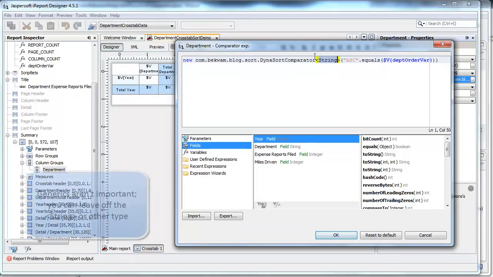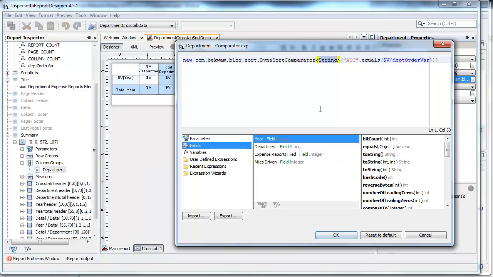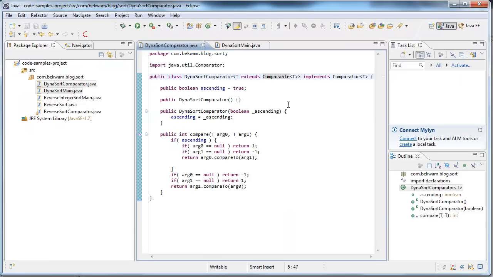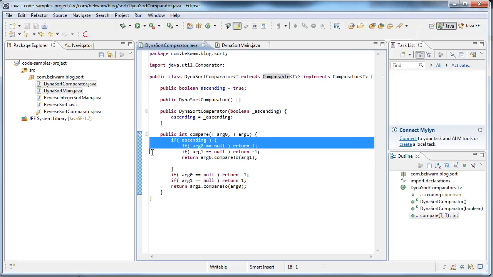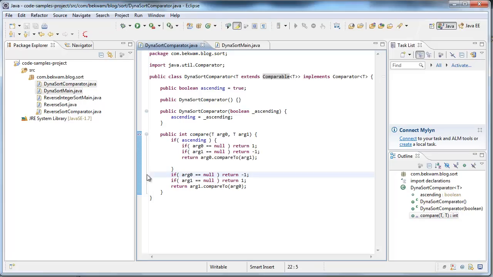Now, if you're intimidated at all by generics, so that's not familiar, this isn't your background, you can leave this whole thing off and it'll work. It won't be type safe, but in Jasper Reports, that's kind of a minor point. And I implement the comparator. There's some generics work over here to make sure that I don't get any compile time errors, but I'm applying one set of logic depending on whether or not that ascending flag is set, and another set if it's not.